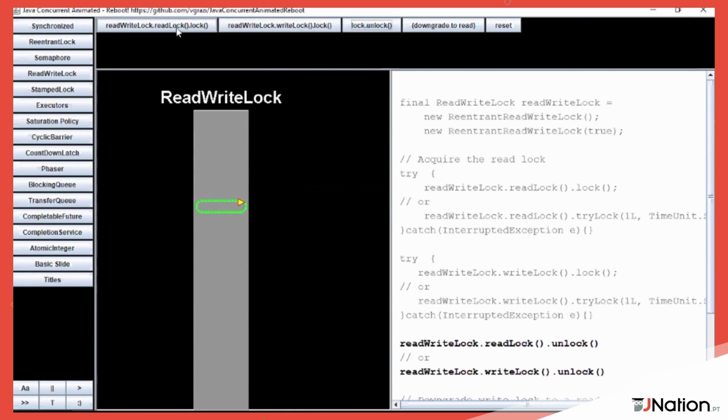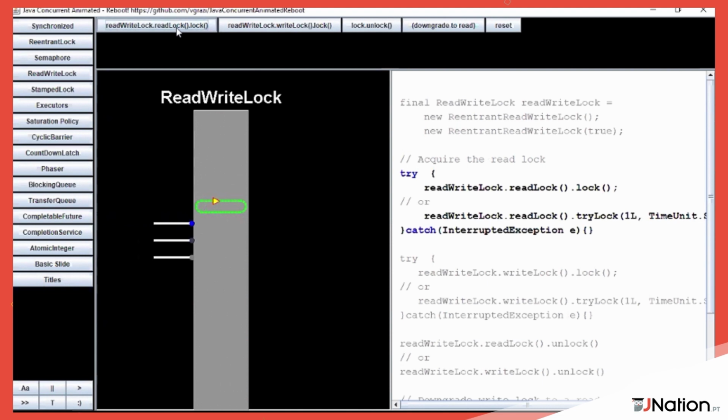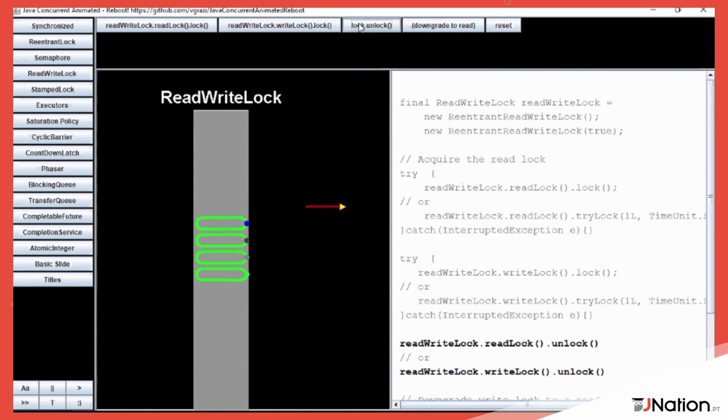Now, what happens if a reader tries to get access while the write lock is working? That should not work because we don't want any readers to come in. It might produce an inconsistent state. But once the write lock is done, we see all of the readers are able to get in.